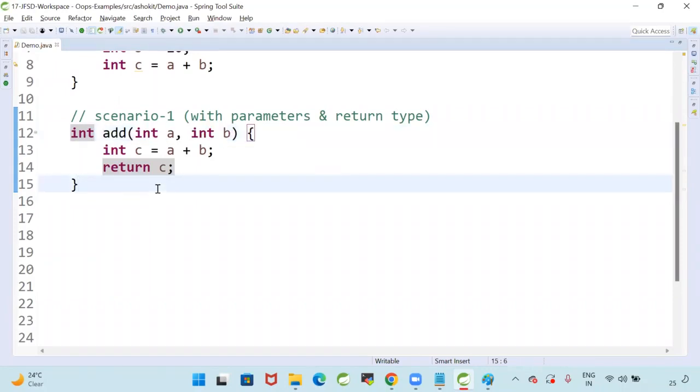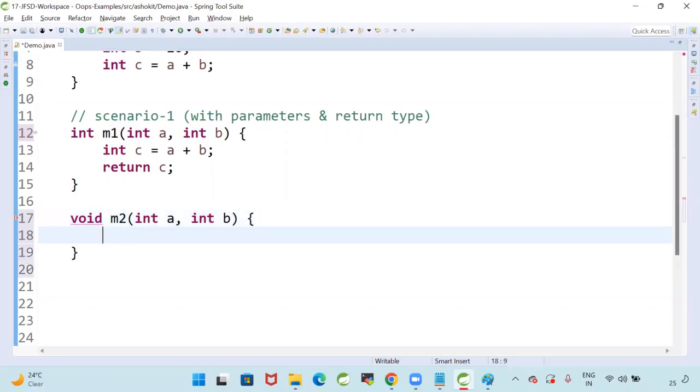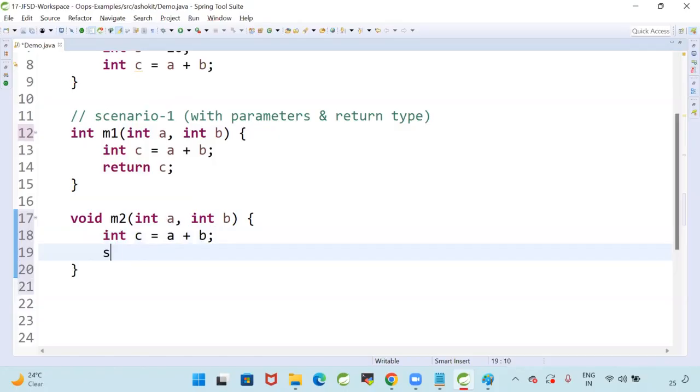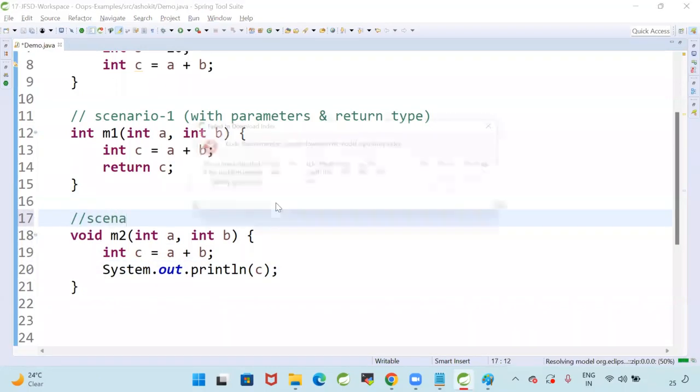Now let me go for the second combination. No return type. Now void sum, or let me take it as void m1 and void m2. Here int a, int b, int c is equal to a plus b, System.out.println of c. So what is this combination here? What all the things I have?